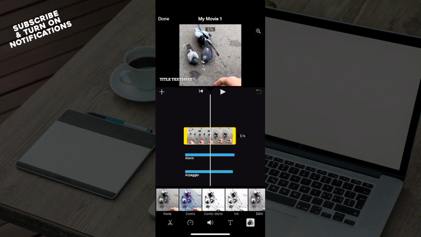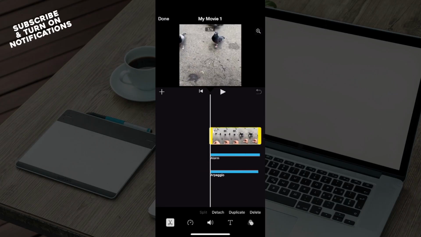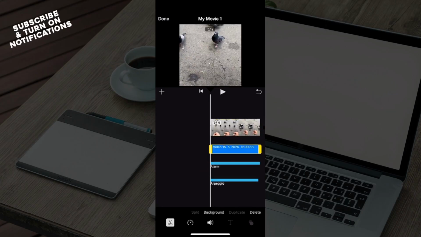Now, in order to detach audio from video, click on the scissor icon and you will see the option detach. So if I click on this, you can see underneath it will just give you some options about setting up that audio file, and you can also have the scissor options, how fast it goes, how loud it is. You can see some backgrounds and you can also delete that audio file.